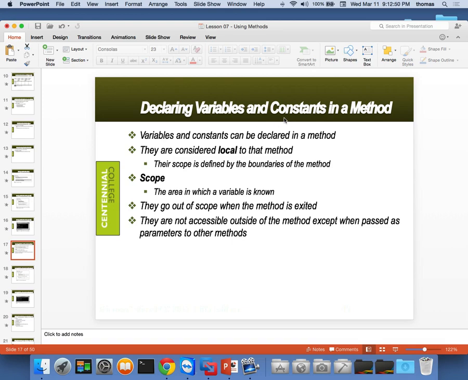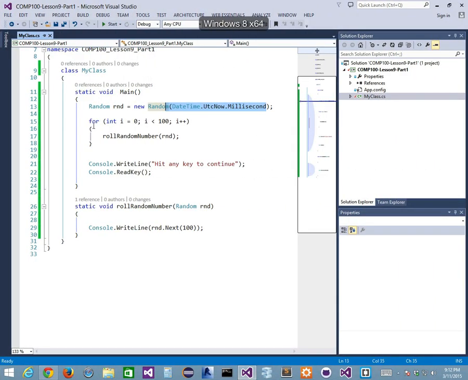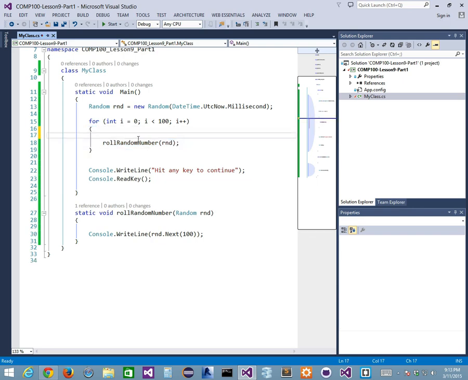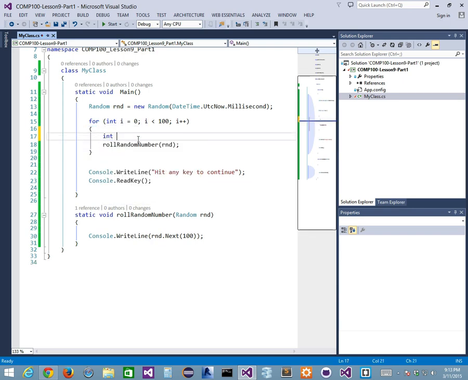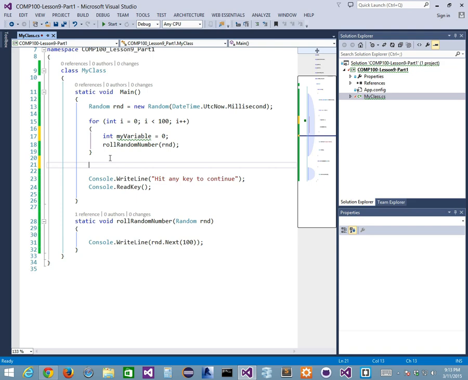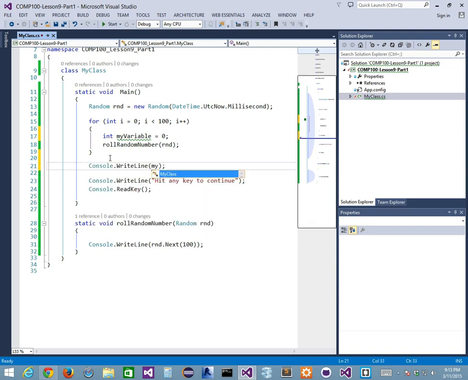I can declare variables and constants inside a method, just like I would declare variables and constants inside of this for loop. Can I declare a variable inside this for loop? Certainly. If I declare an integer called my variable inside this for loop and assign it to 0, can I access it out here? Console.writeLine, my variable. Ooh, wait, I don't have access to it out here. How come I'm getting an error? I've declared it here, but it's not available here, right?